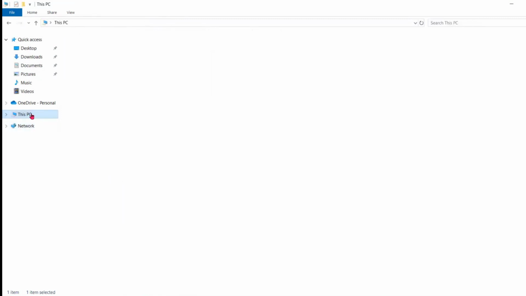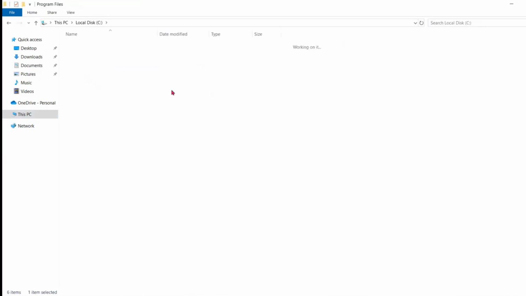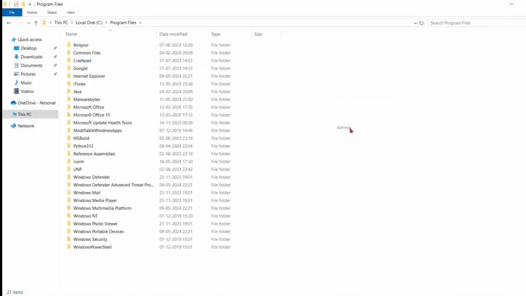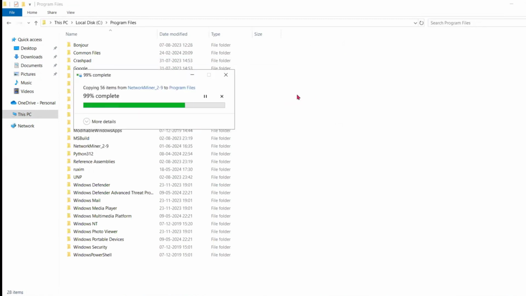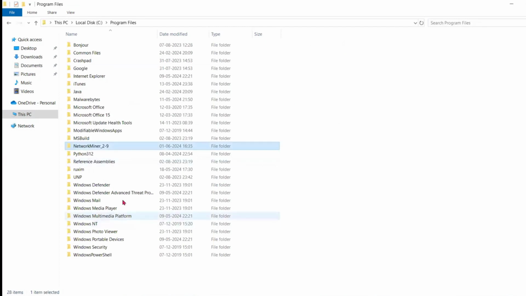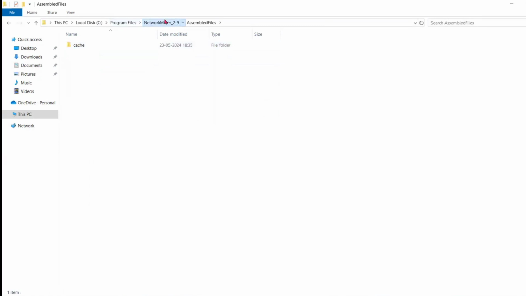copy, go to the PC, localhost C, Program Files. Now here you can paste that, refresh, and then paste it. Once you paste it, just click on continue. You're giving the administrative access. Now you can see the Network Miner. You should have copied each and everything.